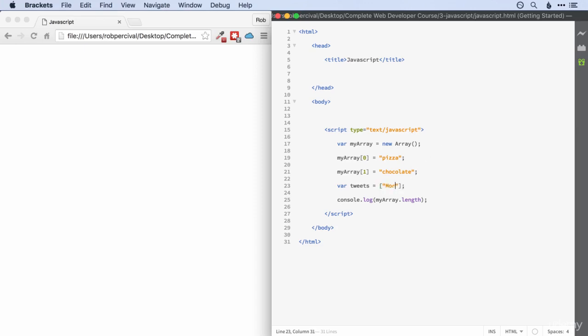But if we want to put some values in, we might have, what's the sort of thing people might tweet? Morning, everybody, something like that. And they might say, I love coffee, that kind of thing. What a Twitter feed this would be. So now what we've got here is 2 tweets within our tweets array.